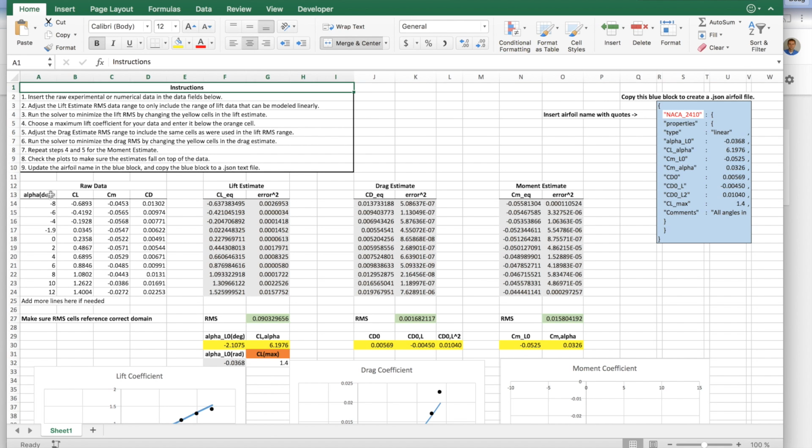The data that you get out of Xfoil: basically in Xfoil you're going to put in an angle of attack. It will tell you the lift coefficient, the moment coefficient, and the drag coefficient. And so this is the raw data block here that you'll be getting from Xfoil.